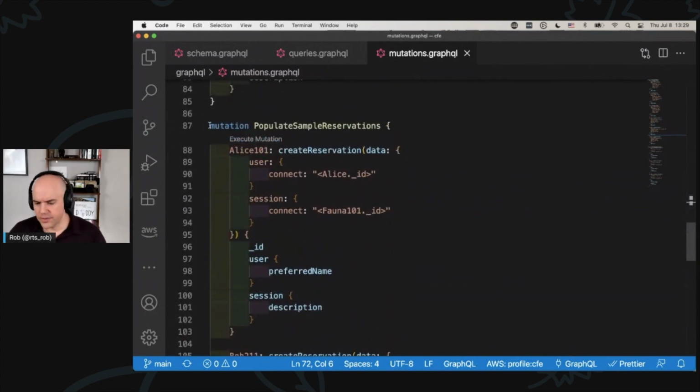So we're going to create 3 reservations, one for Alice in the beginner course, one for Bob in the intermediate course, one for Carol in the advanced course. And we're just going to replace these with the identities that we got from our previous query. This is how you do that with Fauna, with that connect statement.